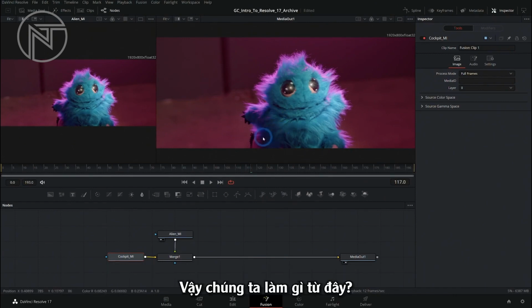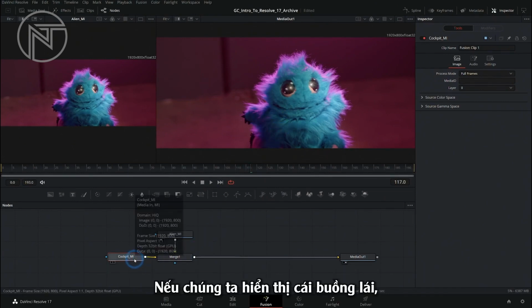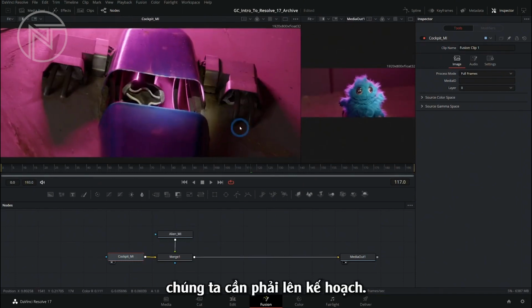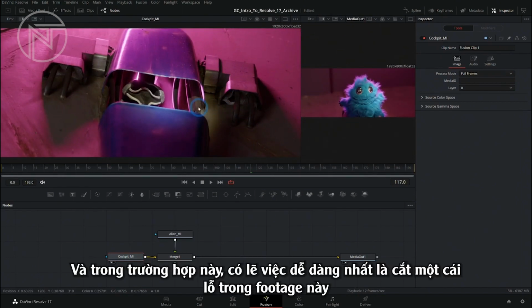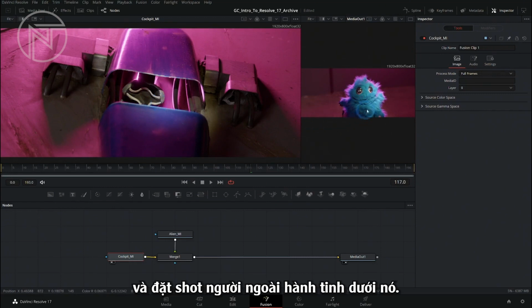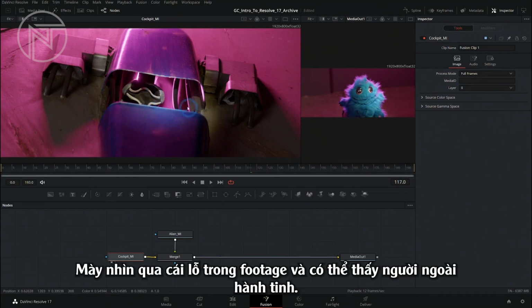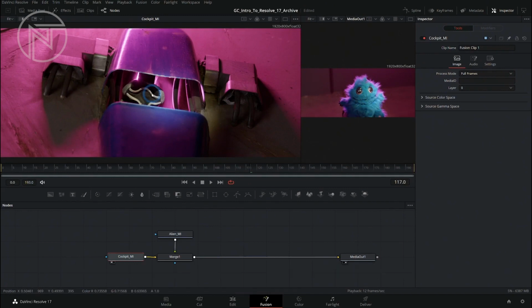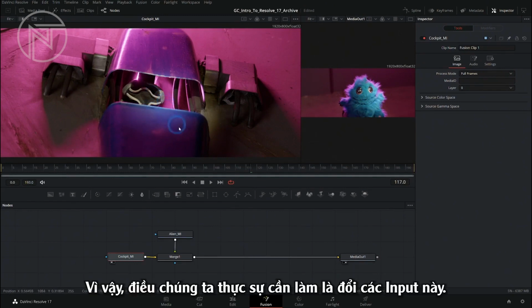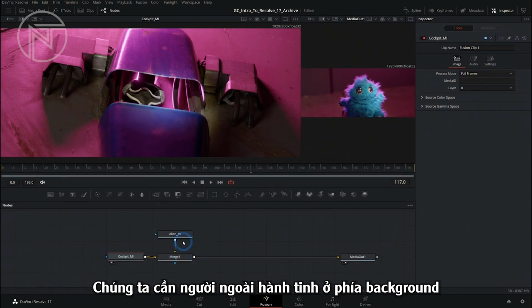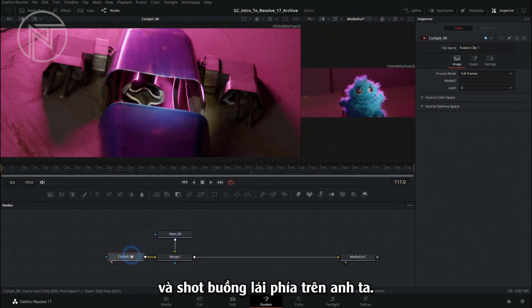So what do we do from here? Well, if we bring up our cockpit, we have to make a plan. And for this one, probably the easiest thing to do would be to cut a hole out of this footage and just put this alien shot underneath it. So you're looking through the hole in the footage and you can see the alien. So what we actually need to do is switch these inputs. We need the alien to be on the background and the cockpit shot to be over him.